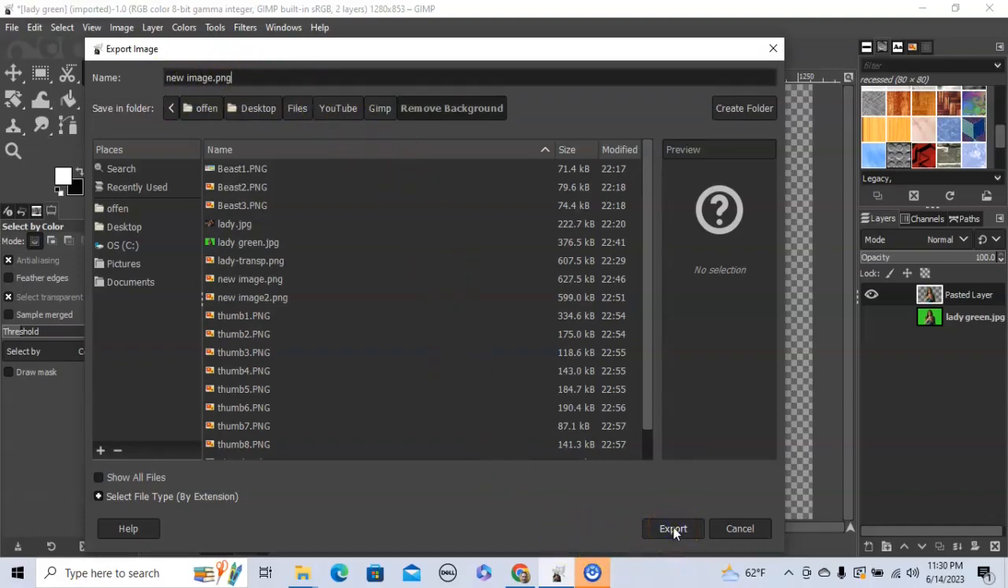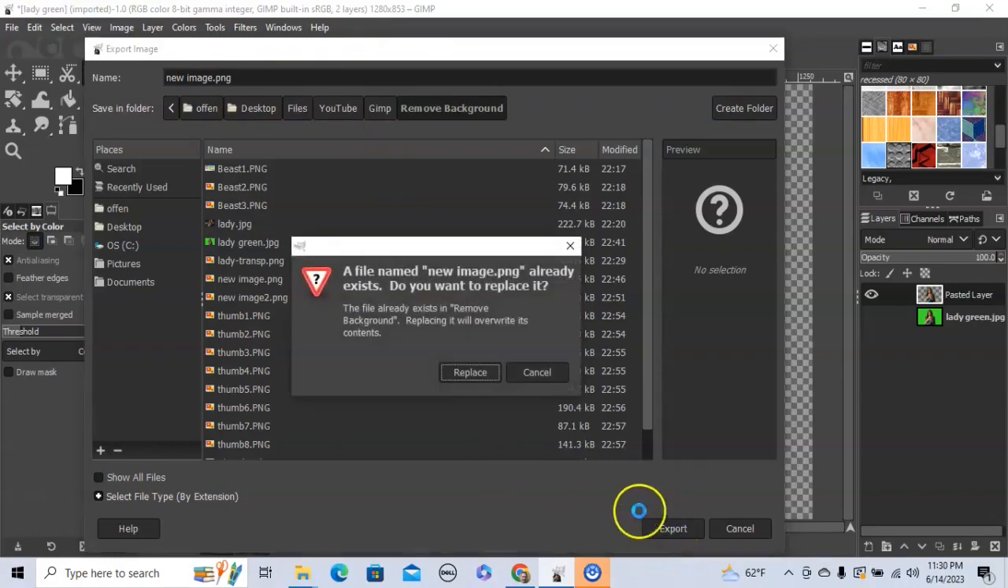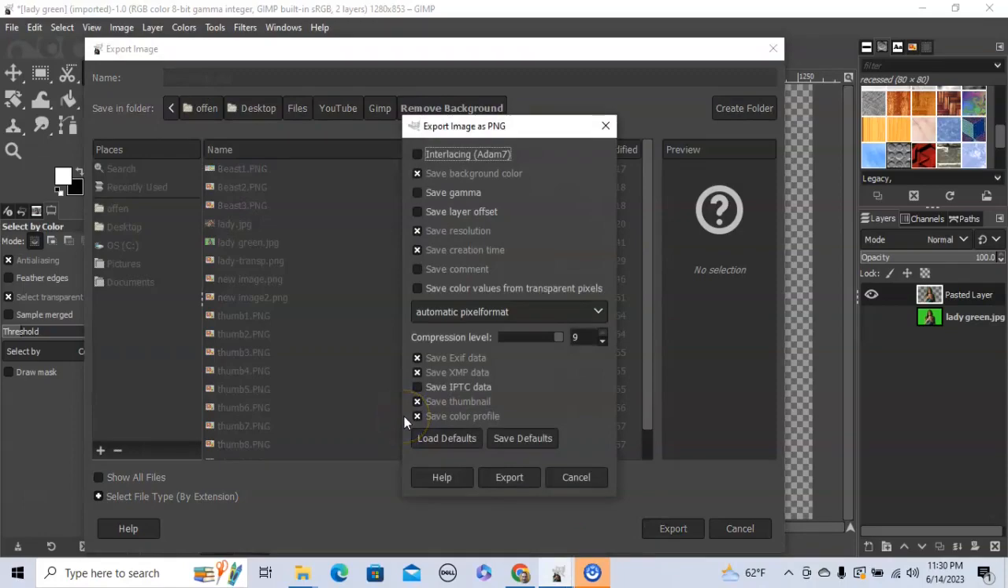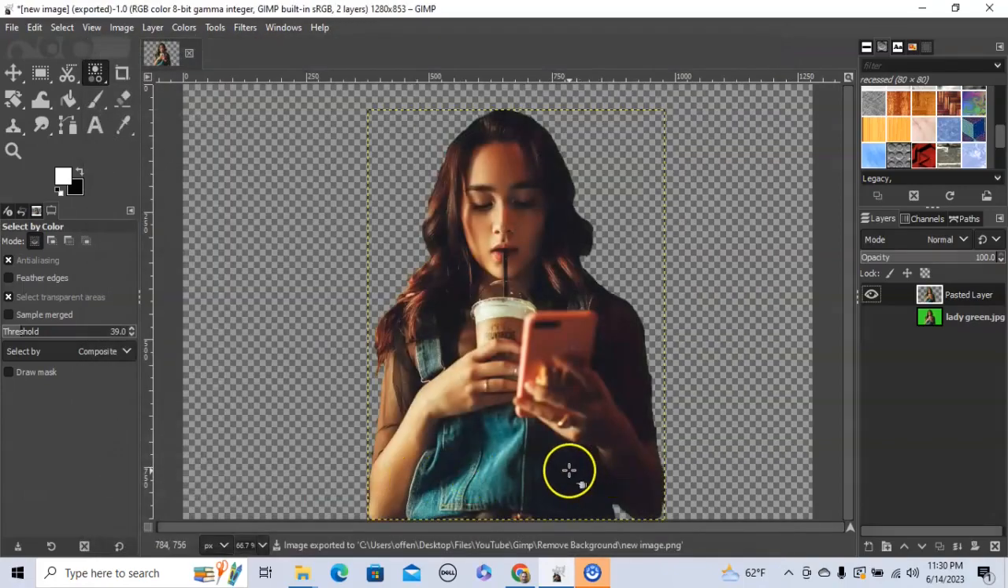I'm going to say export, I already have one, so I'm going to replace the one I have. You probably won't. Usually all the settings are just fine. Don't get intimidated by any of these. Just choose export again. It'll run through. And so now I've created this image that has the girl in the middle and transparency all around. So then we can look at how to use that in the next step.